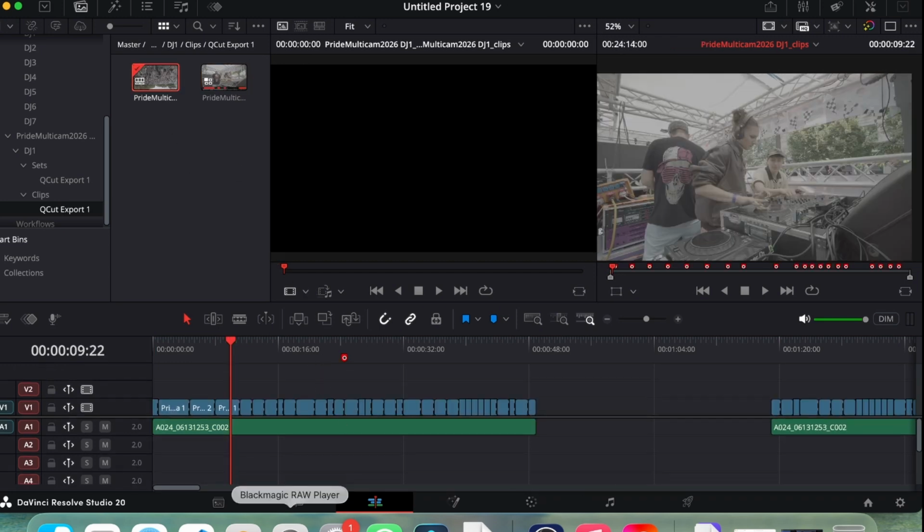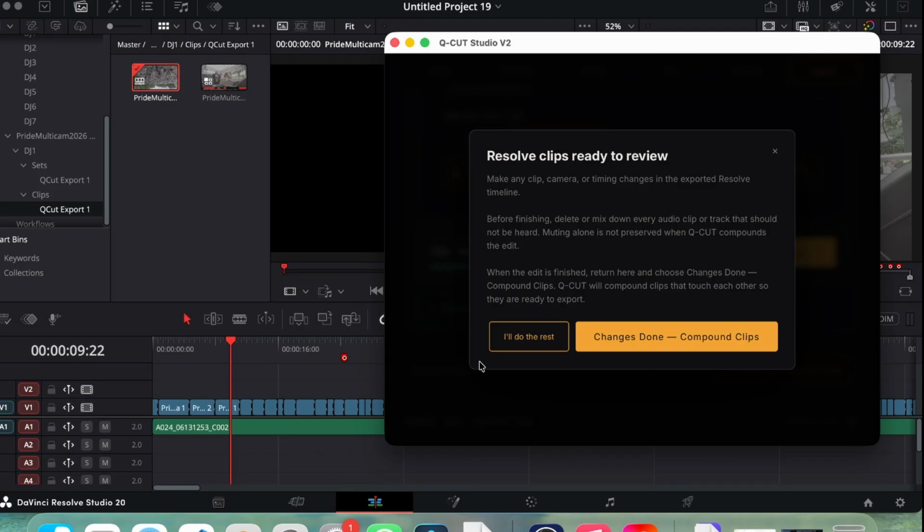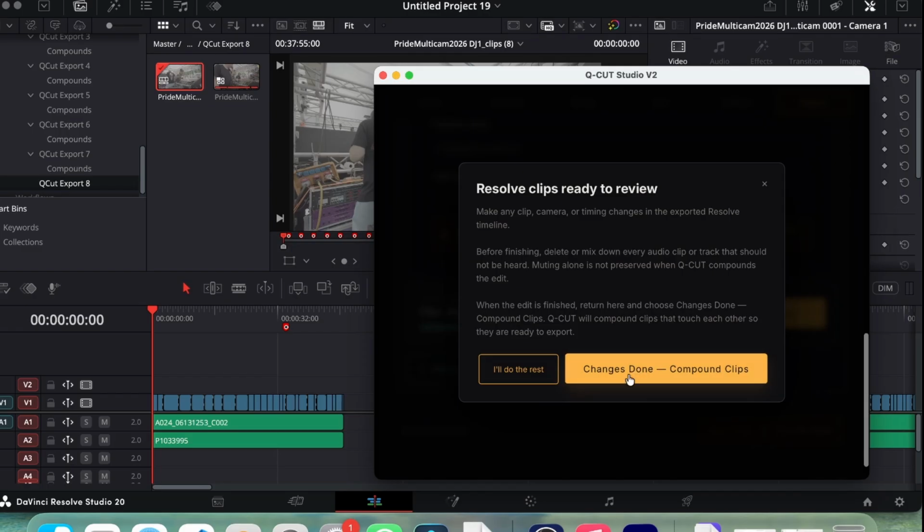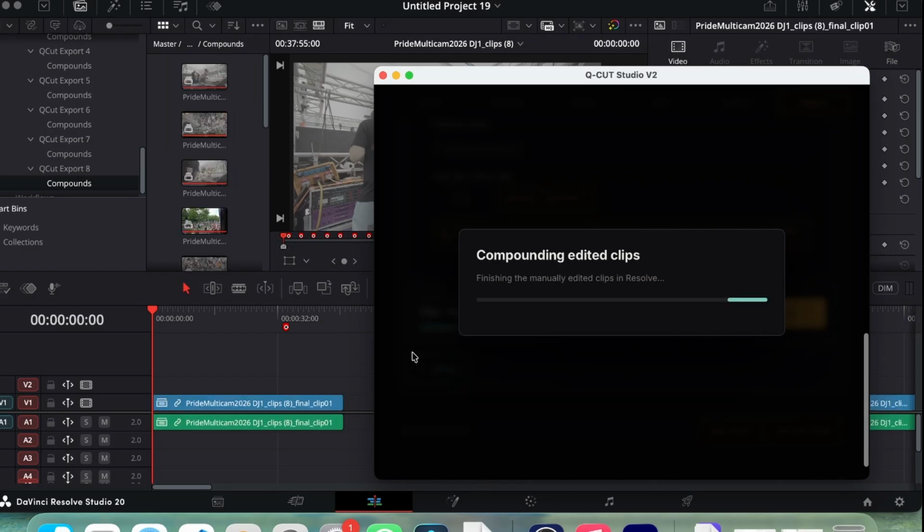After exporting, QCut will pause before compounding the clips. You can make further edits now and especially make sure to mix down or delete all audio you later don't want to hear. Muting an audio will not be enough here. Then click Compound Clips and QCut will make everything ready for a direct export.